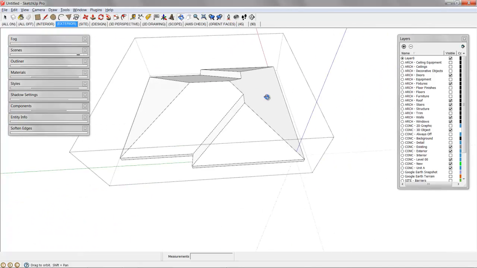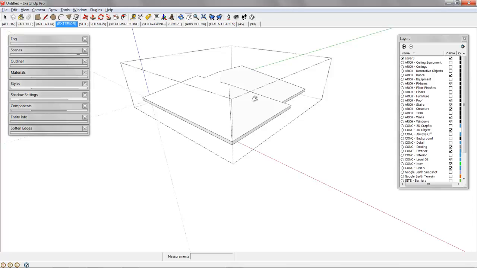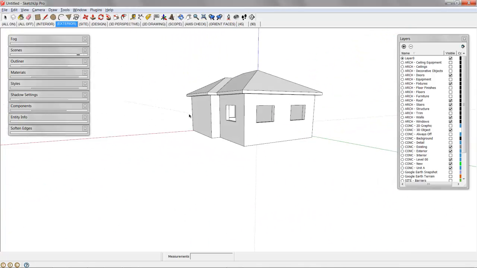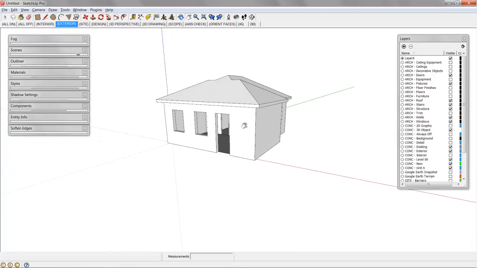All right, so now we've got that roof all set up with our hips. All right, so not the most attractive roof, but we're going to leave that alone for now, and that'll be a good opportunity for us to work on the design a little bit later.